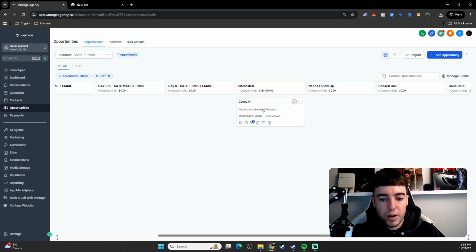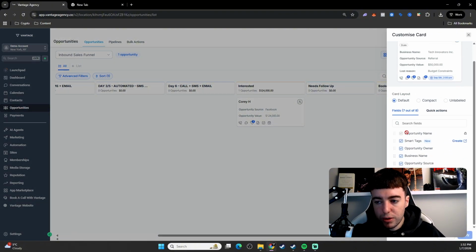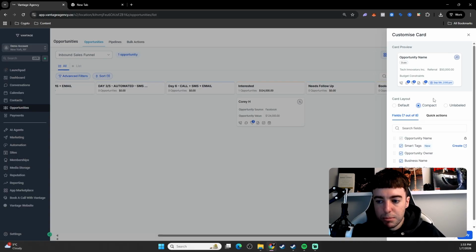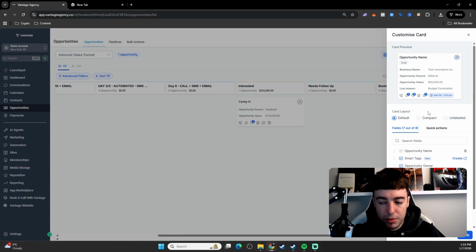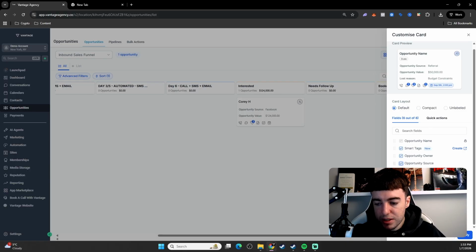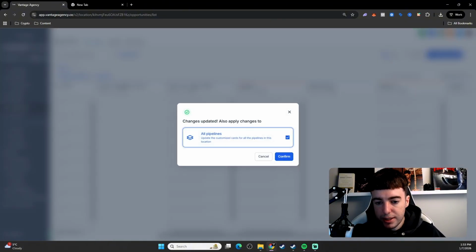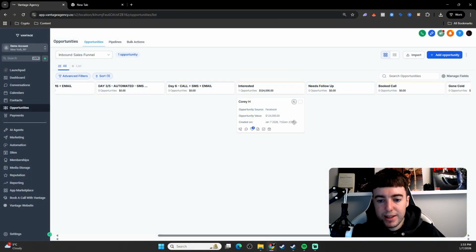If you want to have more information on this section, you go to manage fields. You have all of the different options. You can even make them more compact. You can unlabel them, default you can have as the section. That's what we use. And if you get rid of some of the options here, like maybe you don't have a business name because it's all B2B, it's all B2C, you can actually put in created on, which is something that we put on, and it's going to allow you to see when that lead came in.